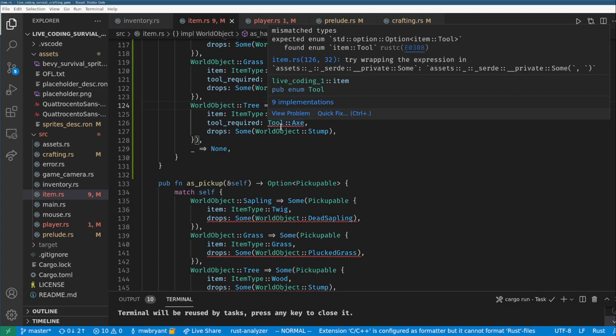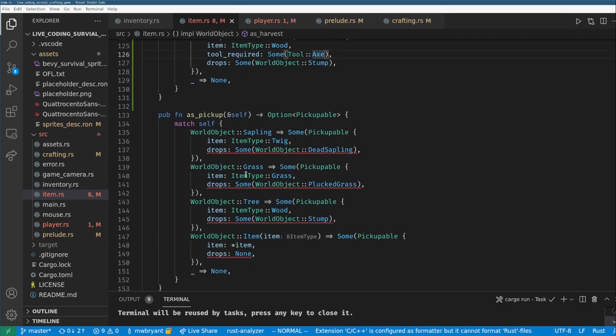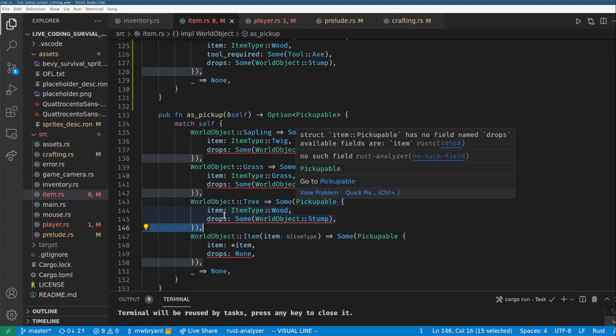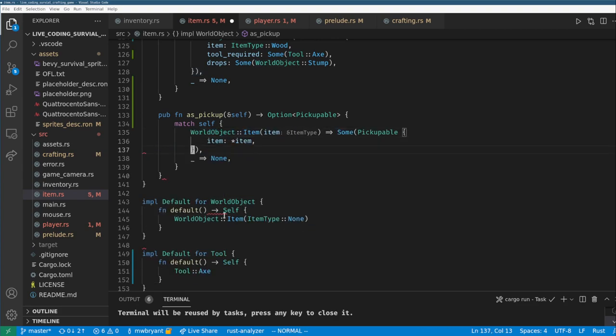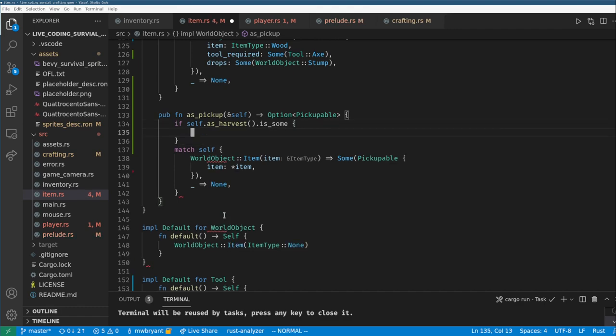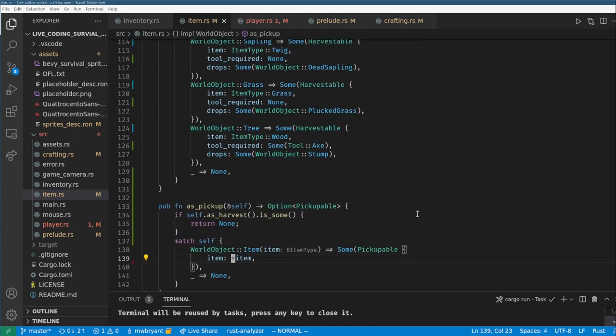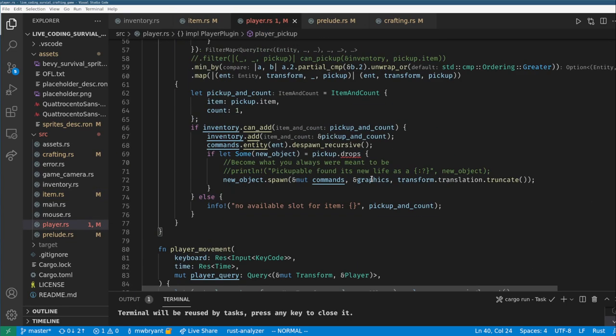And then some tool. And then these turn item. If self dot as harvestable is some, return none, I guess. If you're harvestable, you're not pickupable, so this crushes this. Janky, but it'll work.